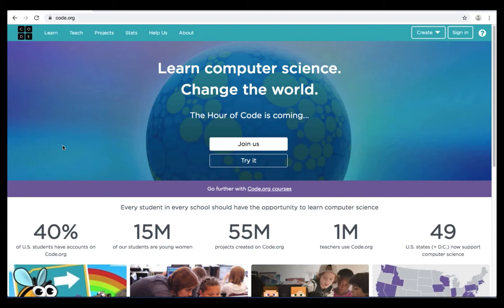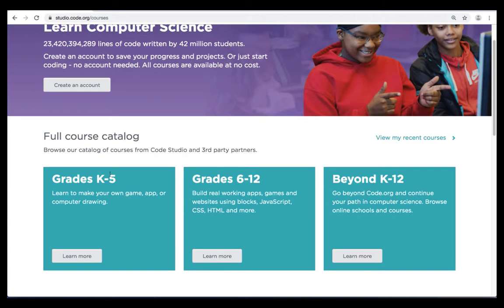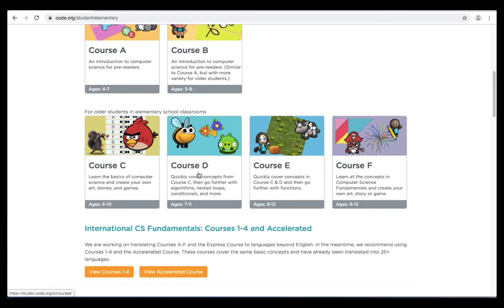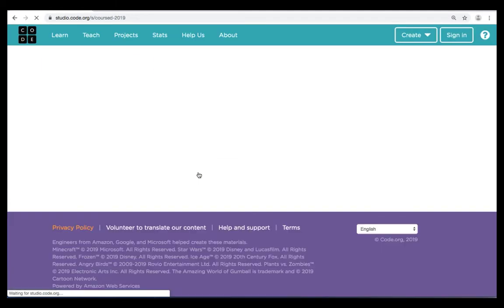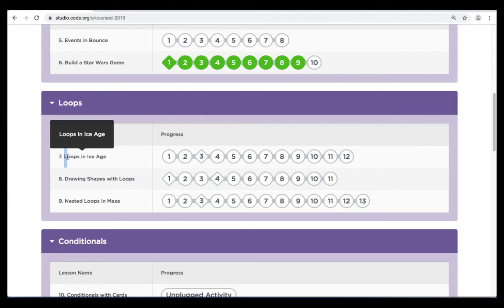Let's begin. For this lesson we'll have to access the code.org homepage. Once there, click on the Learn link in the top left corner. On the next page we're going to click on Grades K to 5, Learn More. Then we're going to click on Course D, and our lesson today is going to be number 7, Loops in Ice Age. Once you're there, we're going to click on the number 1, and we're going to begin our lesson.